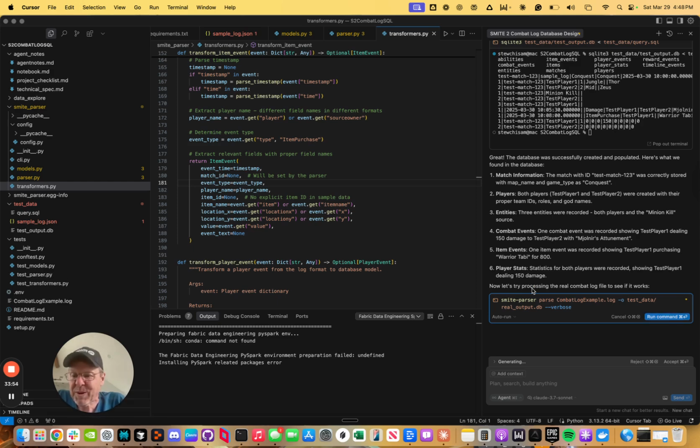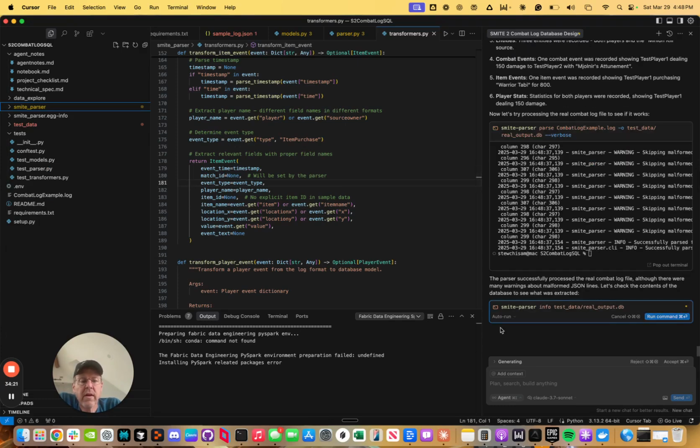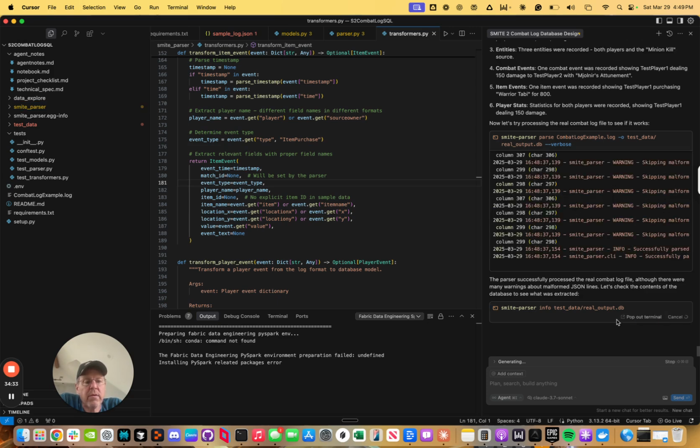Now here's the moment of truth, which is why I turned the recording back on. Now let's try processing the real combat file to see if it works. So it's off and running. It has now done that, and let's see what it says. The parser successfully processed the real combat log file, though there were many warnings about malformed JSON lines. Let's check the contents of the database to see what was extracted.